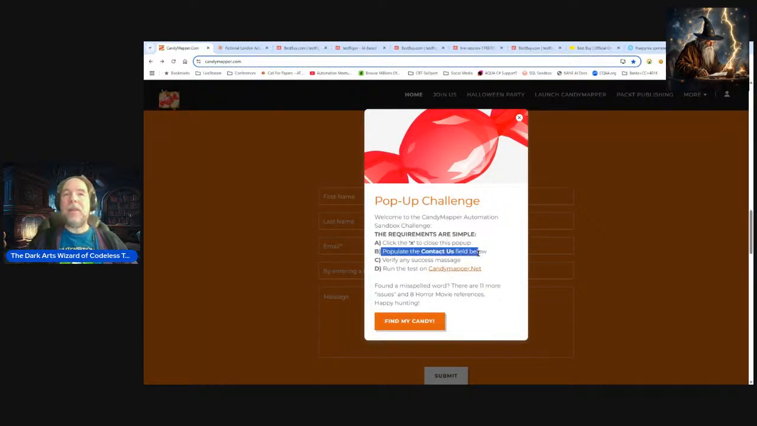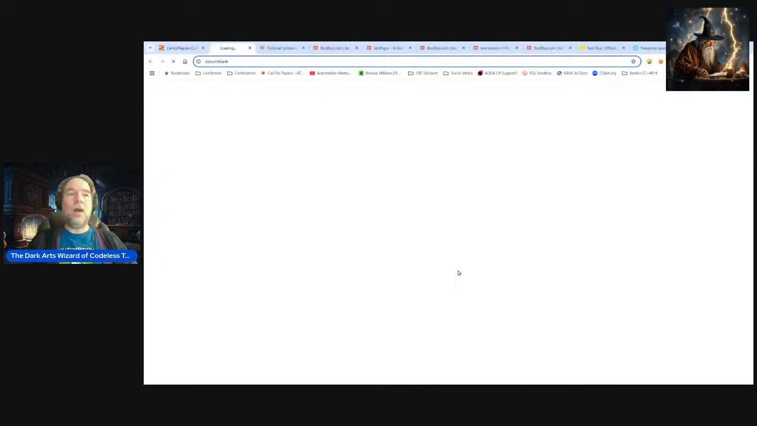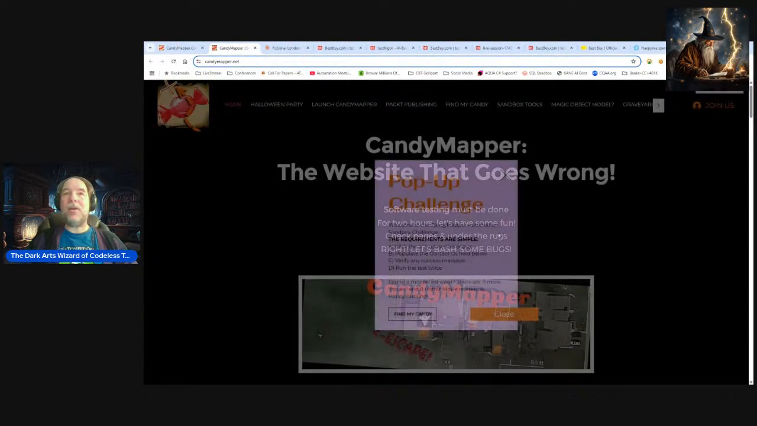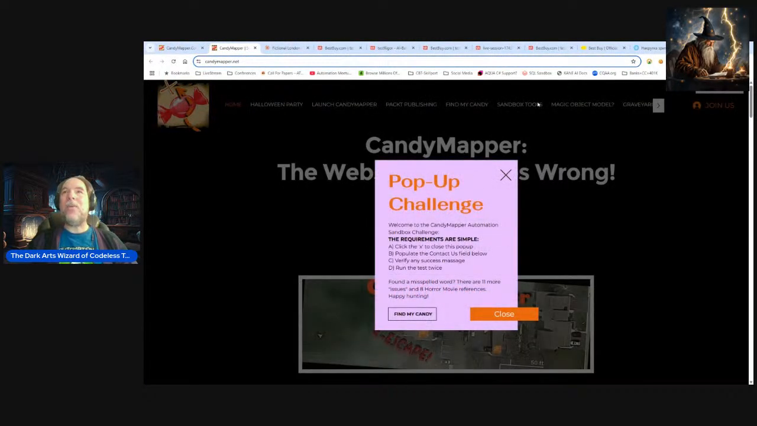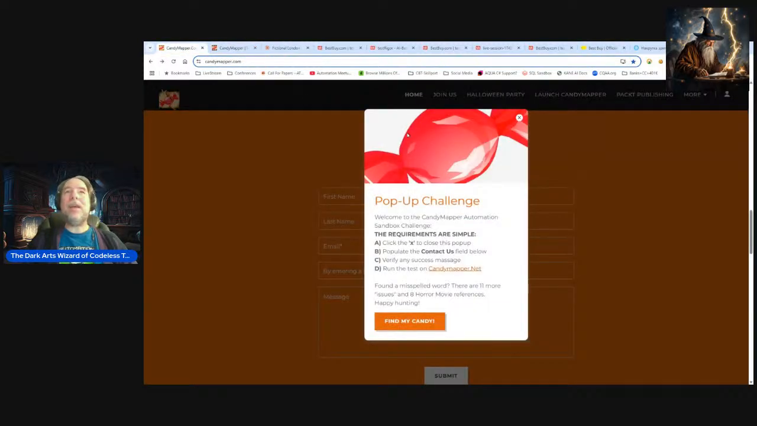And then populate the contact us field. Populate this and then verify any success message. And then run the test on candymapper.net if you want to go one step further, because there's another Candy Mapper. This one's done under Wix, not GoDaddy. One is under Wix and one is under Candy Mapper under GoDaddy. So here's the steps. Okay, we're going to go through this. It's roughly 8 to 10 steps.